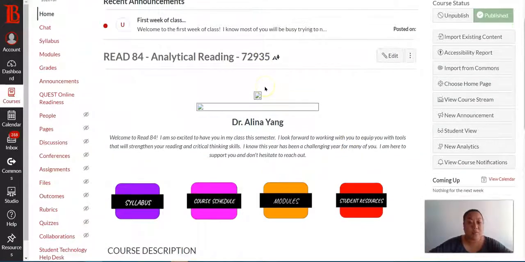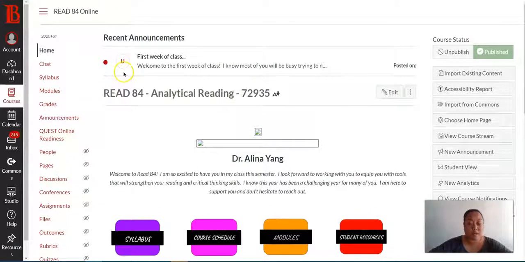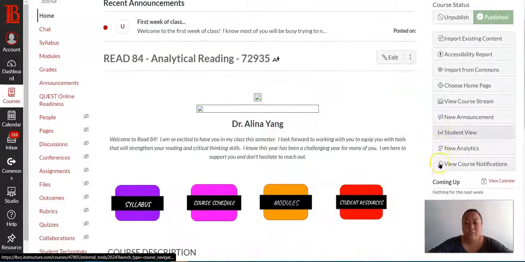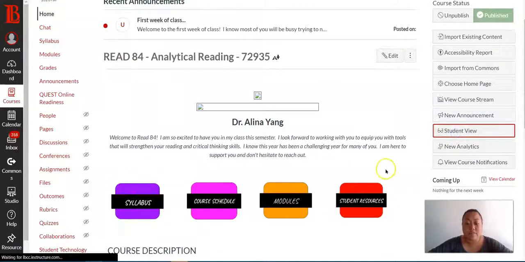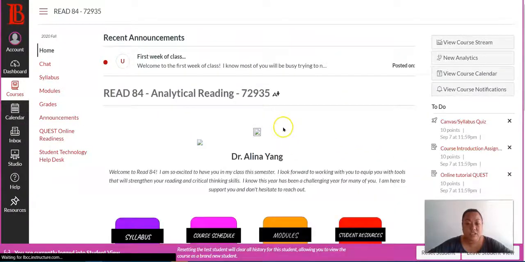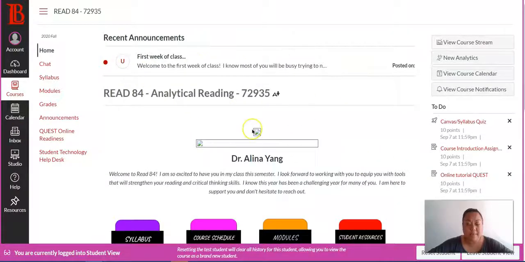So this is your home page. This is what you should see that is similar, okay? This is what I see as the professor. So when I click on student view, then this shows what you should see. And the difference is that the shortcuts to the side are cleaned up a little bit, and I've only made the shortcuts that you need accessible to you.